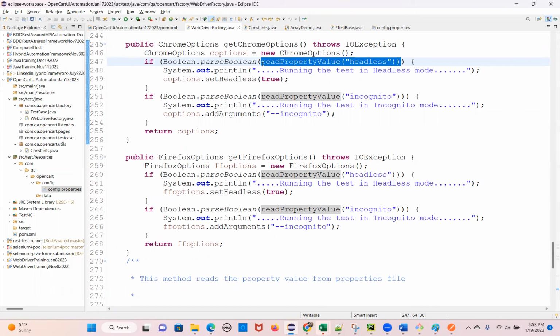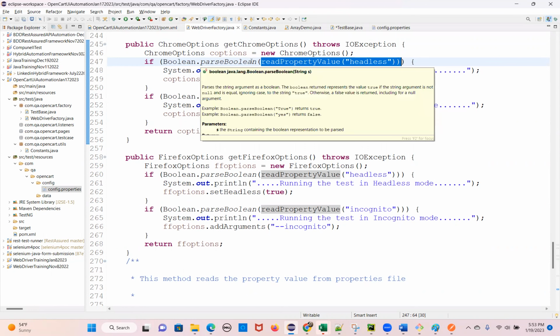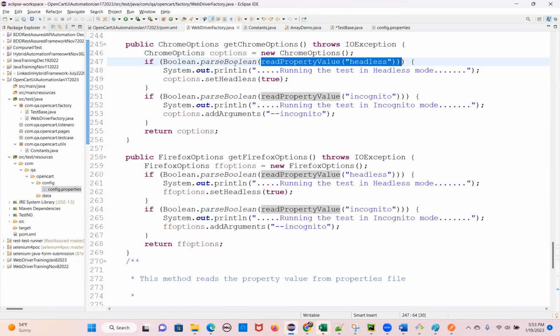What I'm doing here, Boolean dot parse boolean. So what this will do is convert into object. So I want object. So I'm converting into object. How I'm converting into object? Using wrapper classes. Boolean primitive data type you can convert into object using Boolean dot parse boolean method. So this will give you the false object. So that's what this class is doing. So that I need to pass it to here.